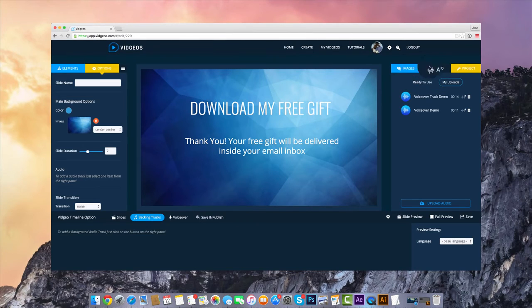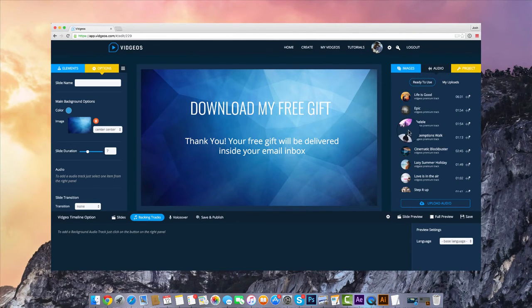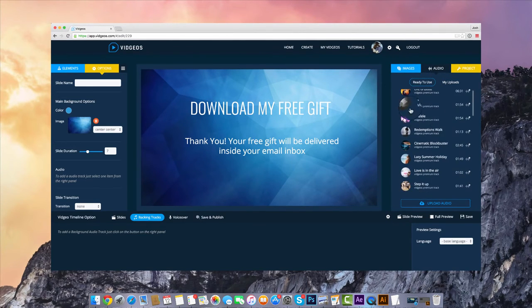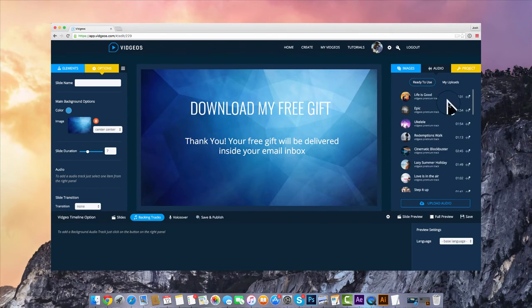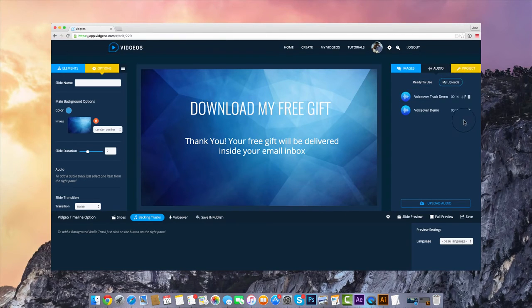What we can also do is add in audio tracks. You can upload your own audio tracks, and you can simply select them, preview them, these ones over here, and I can simply go through and add that to the background. Now these audio tracks are part of the upgrade. Now you can also go through and add in your own audio tracks directly onto the video presentation as well.